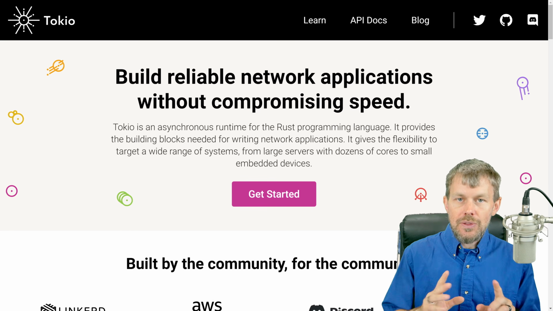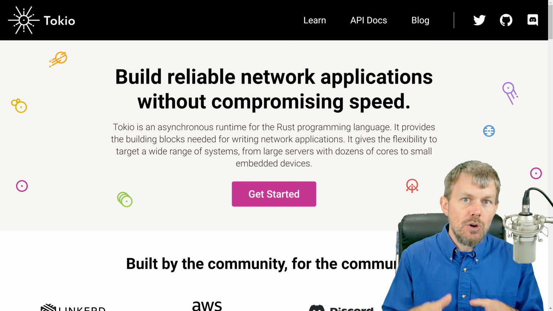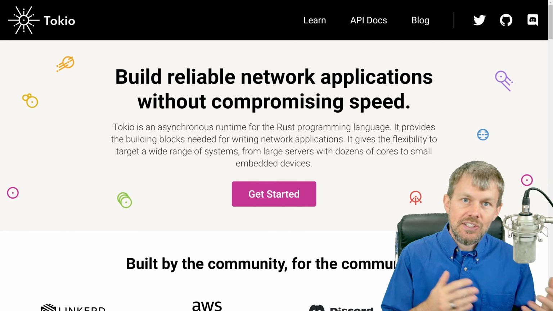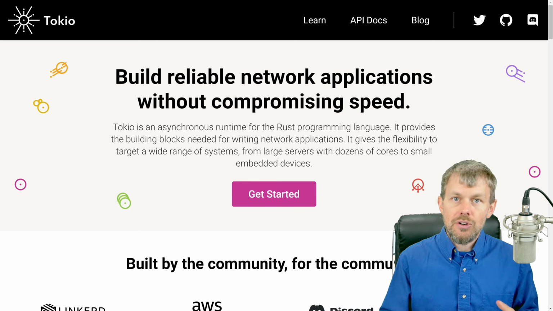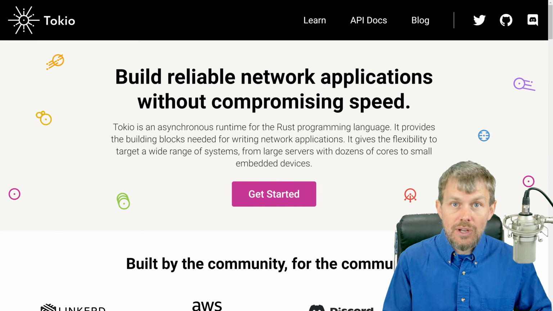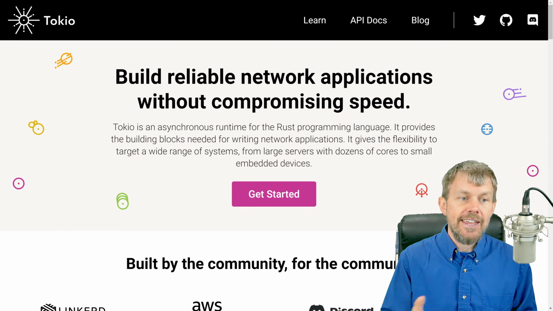Now, there's another crate out there called Tokio, and this is probably the most popular asynchronous runtime for Rust. As we discussed in our last video, we need a runtime executor in order to actually execute async tasks. Otherwise, there's nothing to push them forward. There's nothing to call that poll method on a future.